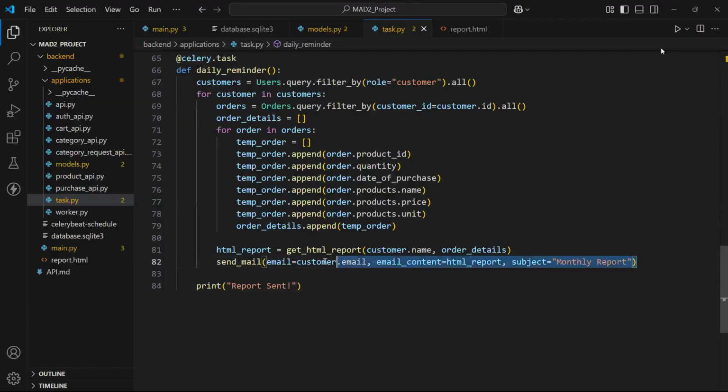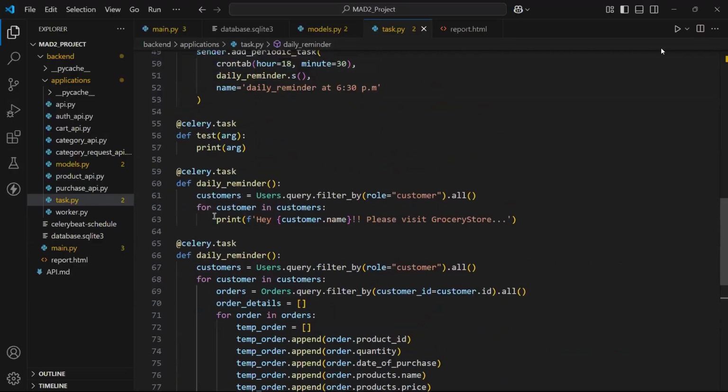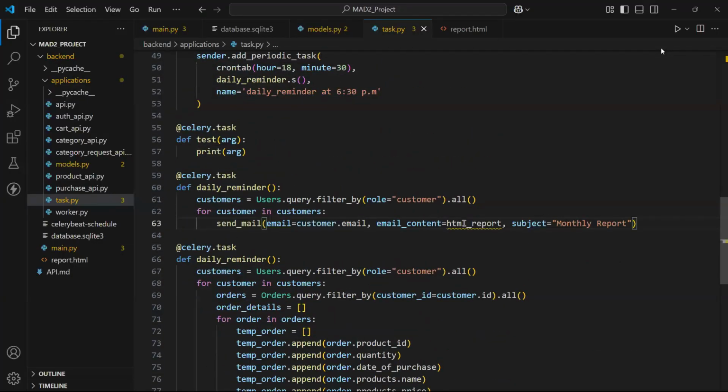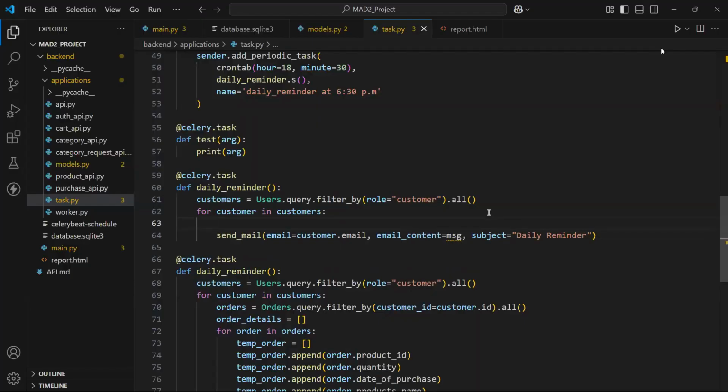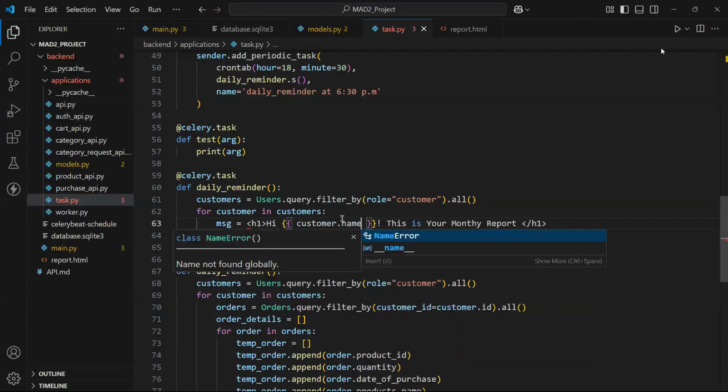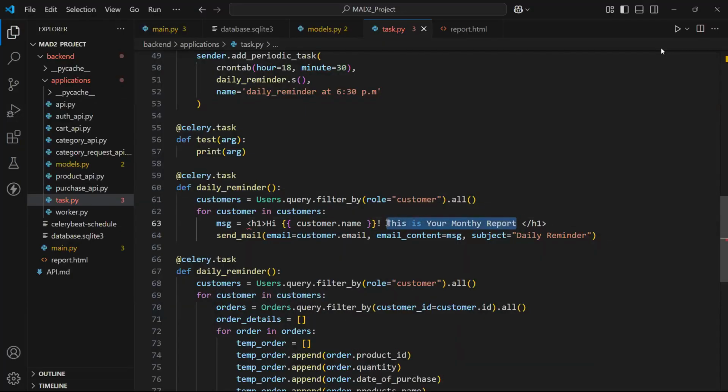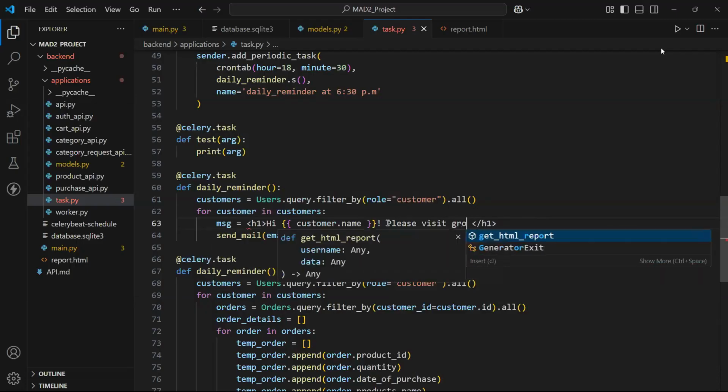And I think we can write the same thing here and here. So we can say this will be the message, this will be the daily reminder, and the message will be an HTML tag. So let's copy this one, paste it here. Hi, customer.name, please visit grocery store.